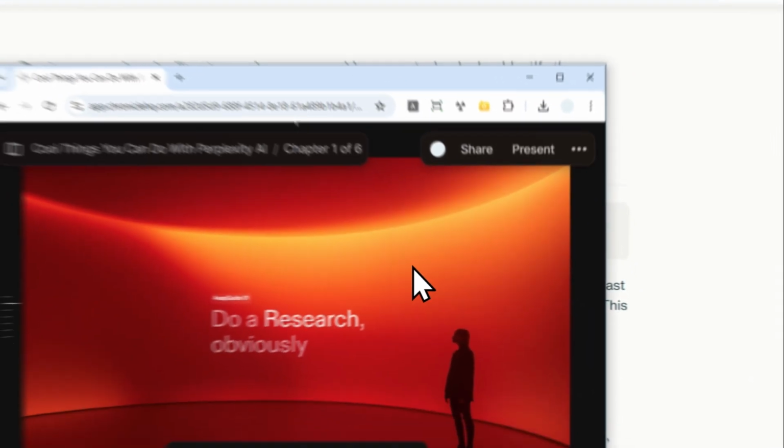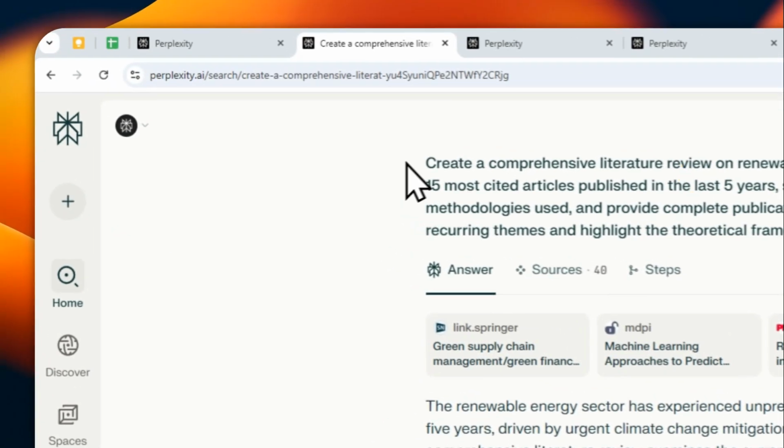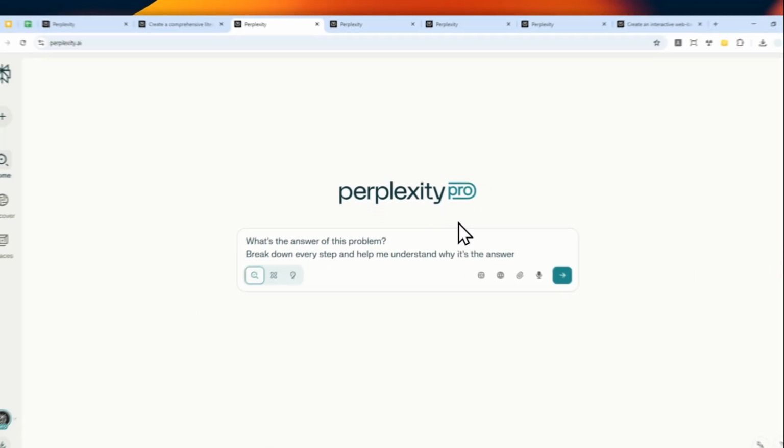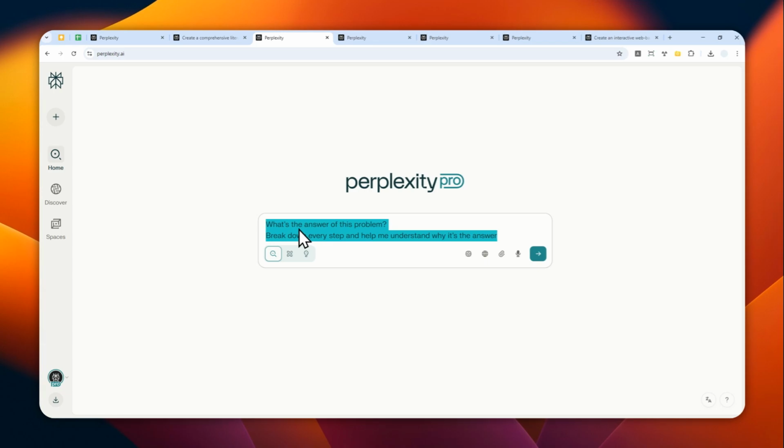The second thing that you can do with Perplexity as a student is use it to answer homework questions. There's a feature in Perplexity that lets you upload a document or upload a picture. So theoretically, you can take a picture of your homework problem and then tell the AI to answer the problem. But of course, you also want to learn from that. This is the prompt that you could use to break down the answer, and the AI will help you understand the concept, not just give the answer.